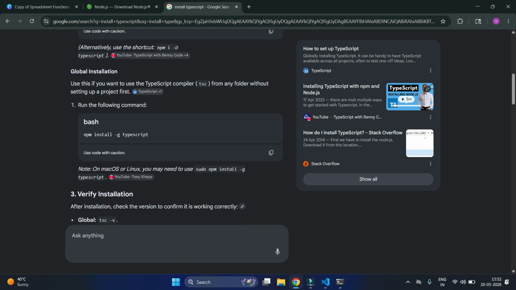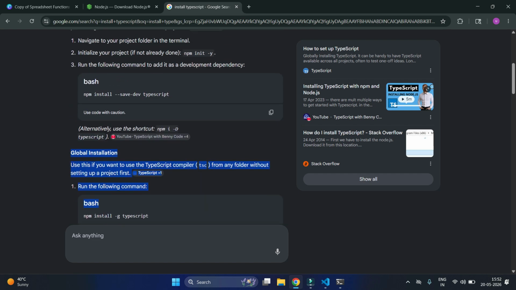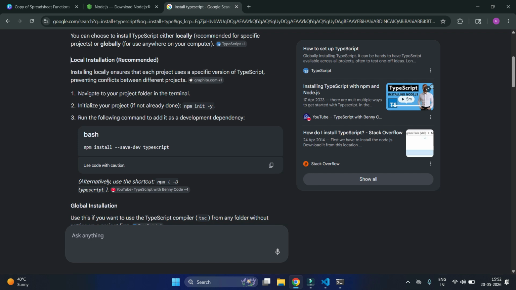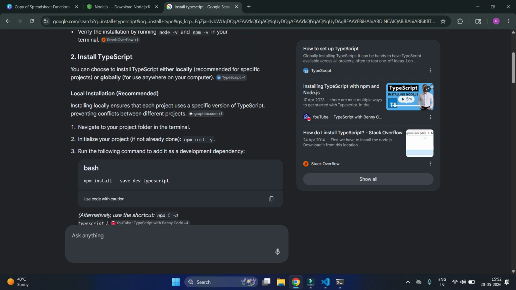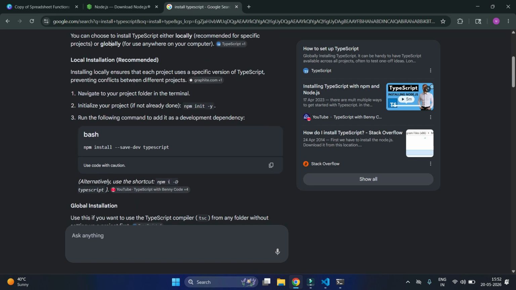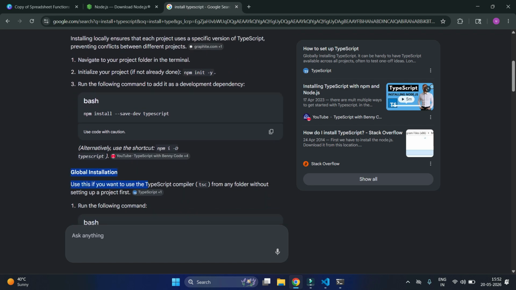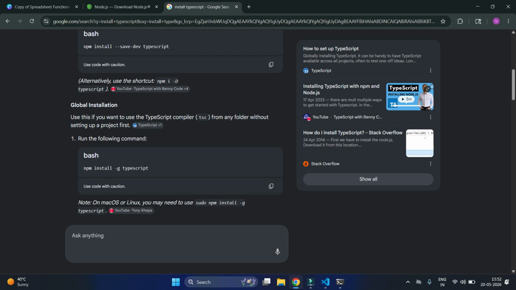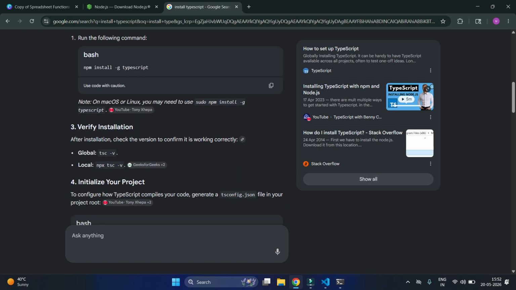This one is a global installation. There are two methods to install TypeScript: first, locally in your project, and next, globally. Use the global one if you want to use the TypeScript compiler tsc from any folder without setting up a project first. So this is for global and this is for local.